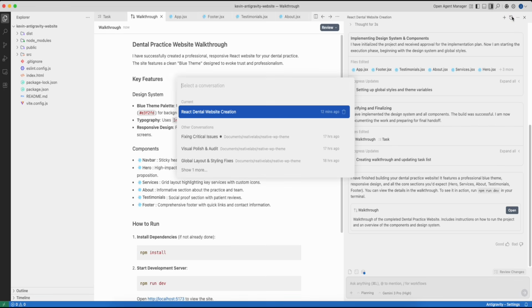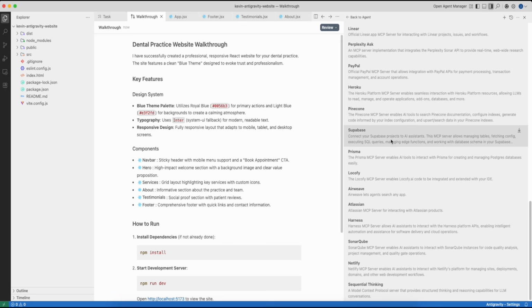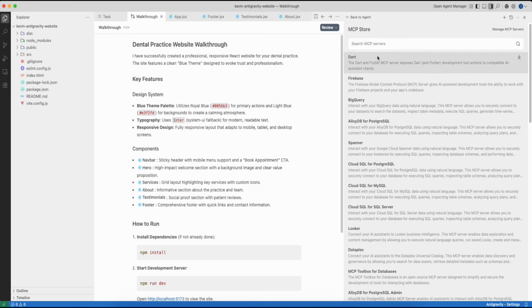If you want to see the past conversations of what we've pretty much been doing, these are just different past conversations that we had going on. If you click this additional options icon, there's customizations. If you need MCP servers, they have that as well. And there's a bunch of different MCP servers already on this app store that you can use.